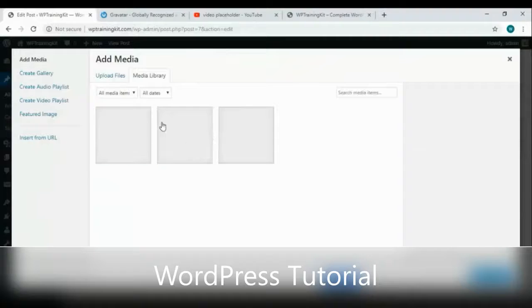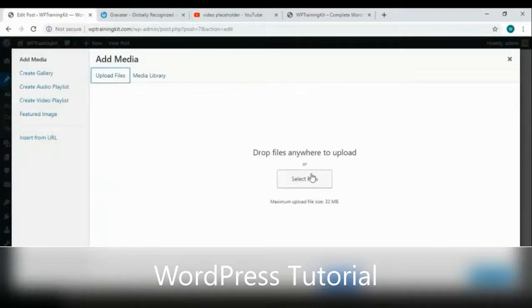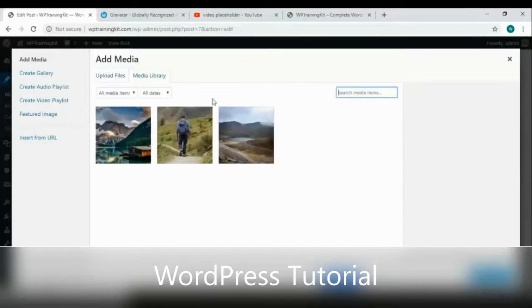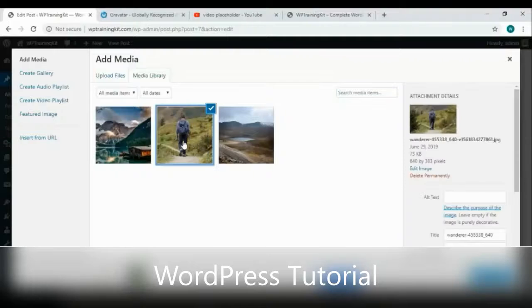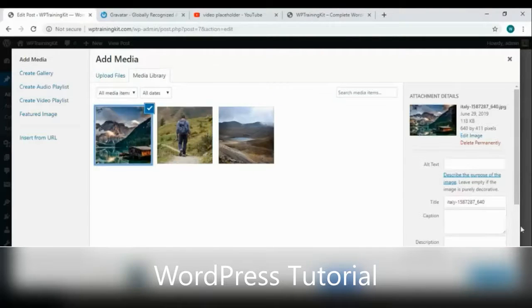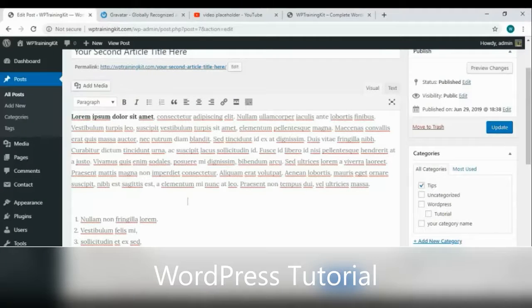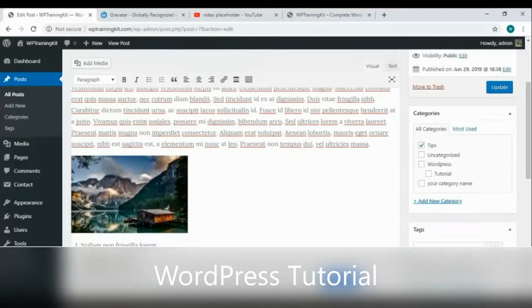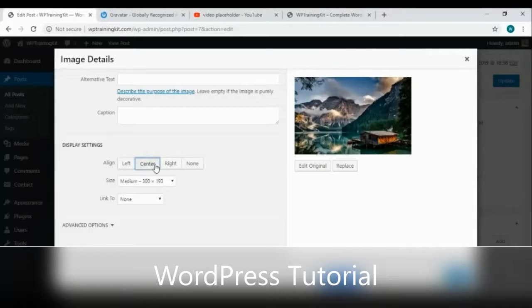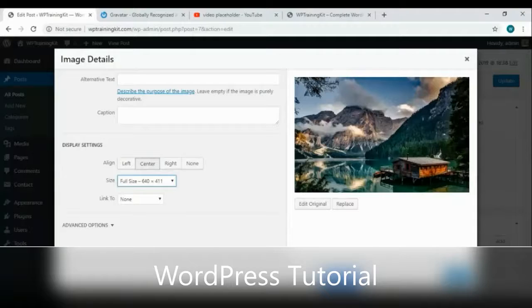It will open your media library, and you can upload new files in it from the Upload Files tab. So back to the media library. Select one file from it and click on the Insert into Post button. So your image is inserted at the decided position. Click on the image and then on this Edit button. Set display settings from here, alignment and size, and then click on the Update button.